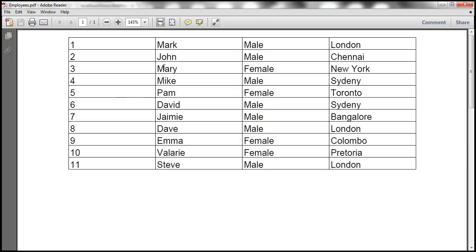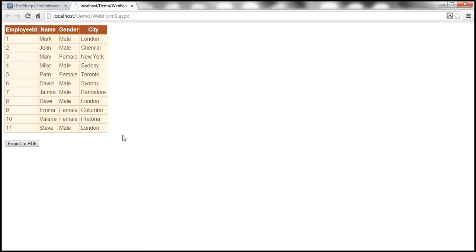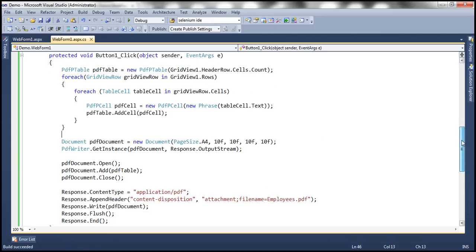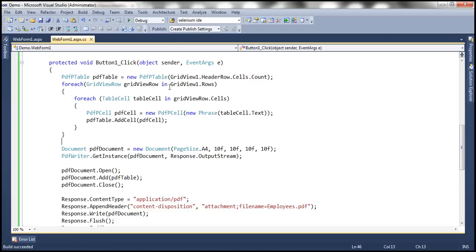Look at that, I get all the employees, but there are two problems with this PDF document. Number one, it doesn't have the header, and number two, this table doesn't have the formatting that I have in my grid view control. So I would like to have the header and the formatting, so I want to retain both of them. Okay, first let's get the header, and that's simple. So here, if you look at what we're doing, we're actually looping through each grid view data row, but we are not looping through the header row. So let's do that as well.